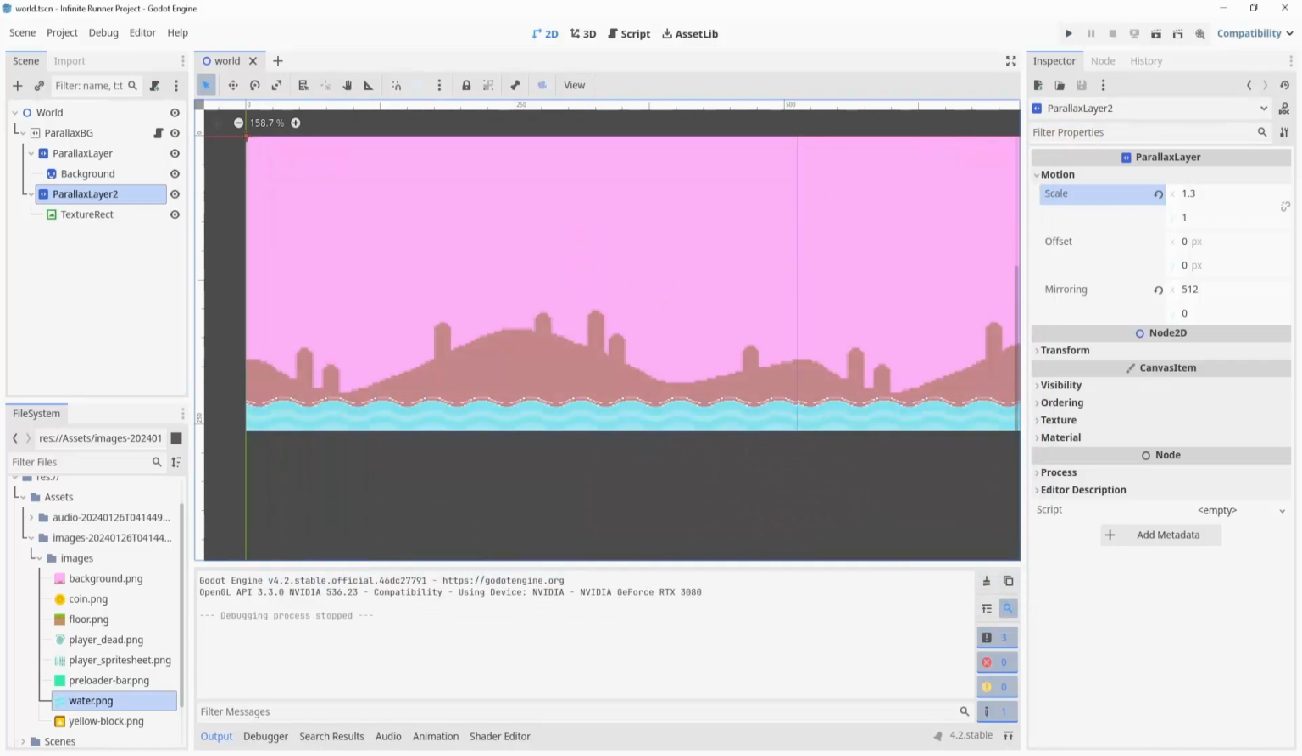All right, so in this lecture, we've covered how to create a parallax layer and background inside of Godot. In the next lecture, we'll be covering the player. We'll probably just create the player, add some gravity, and that'll be it. So I will see you guys in that lecture.